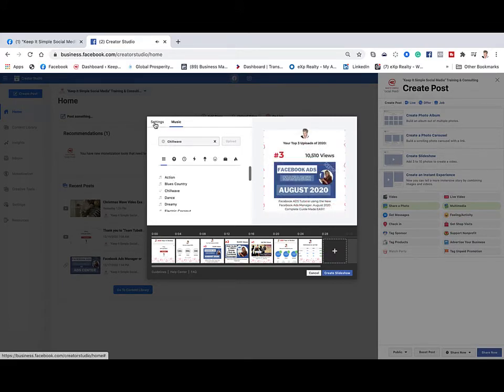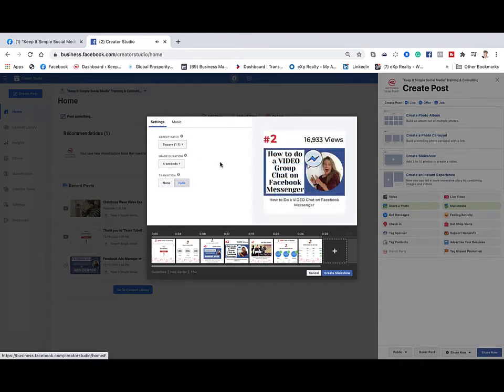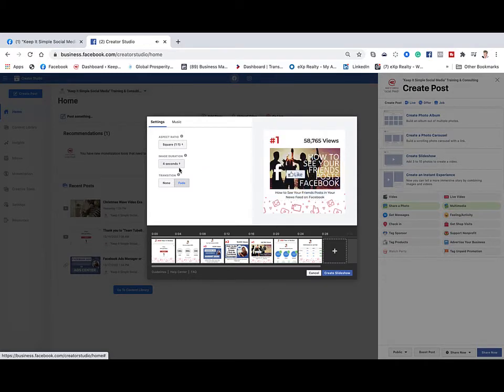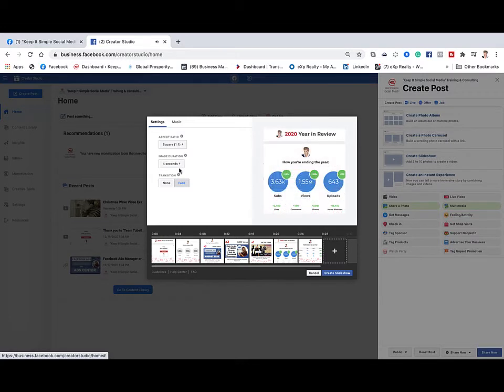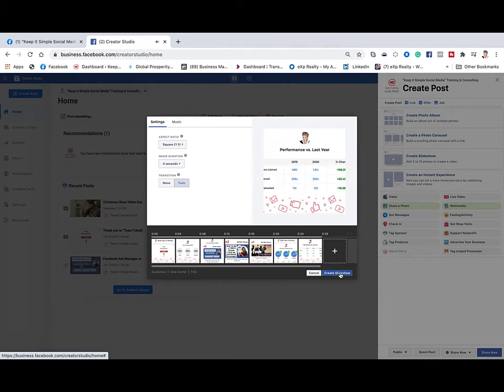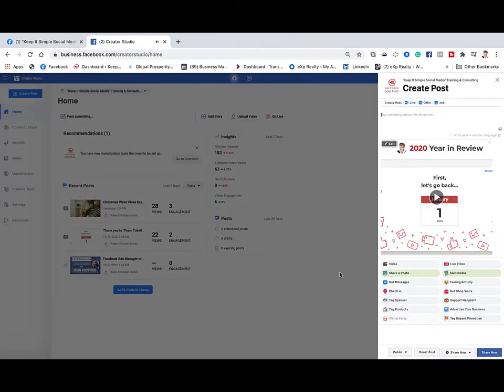Okay, and we can go back to our settings. So now we have our music on, we have our square, so I can use it on Instagram. Our video has a lot of writing on it, so I'm leaving it for 4 seconds, and I'm fading from photo to photo. The next step is to go to the bottom and click on Create Slideshow.